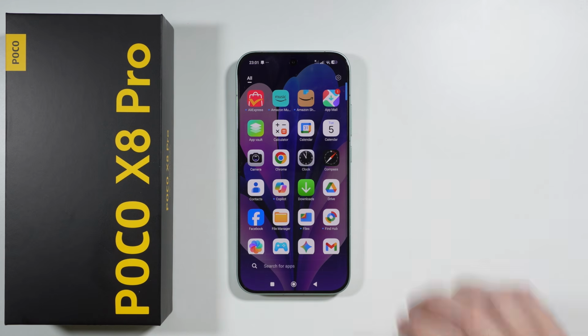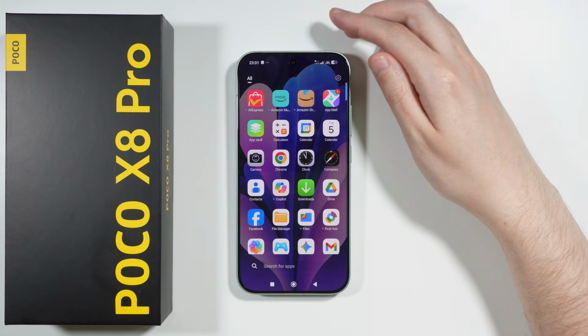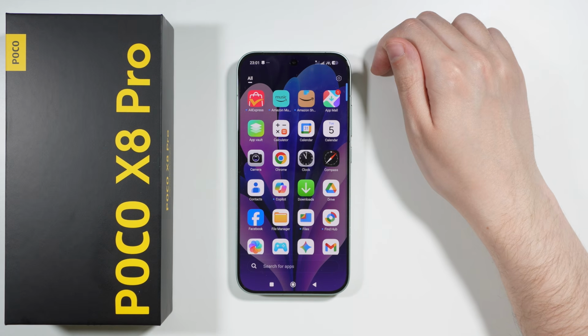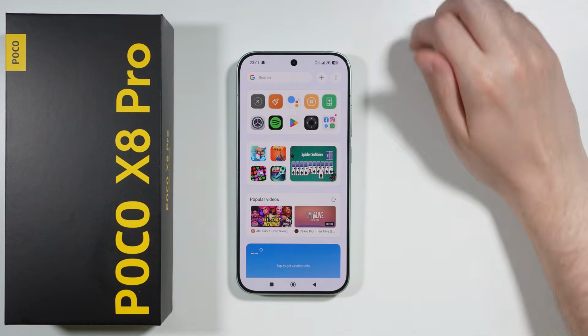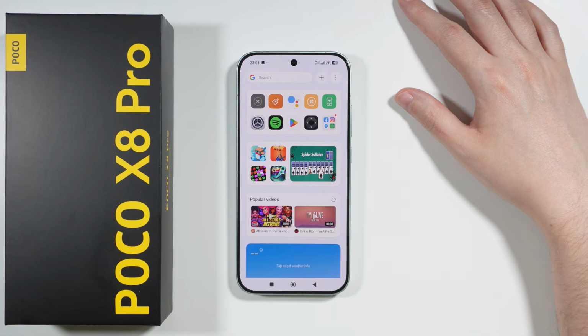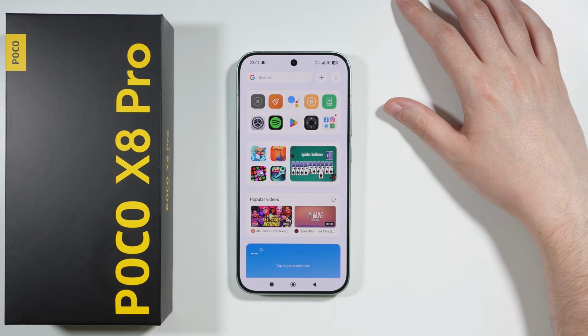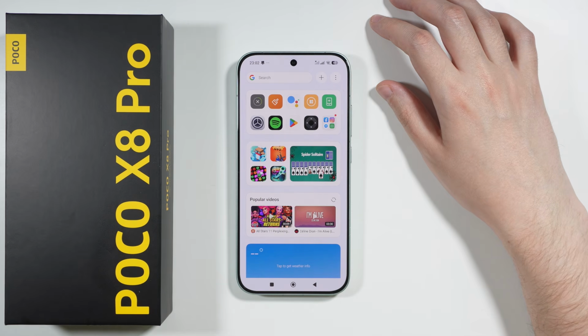Here's how we can disable ads on POCO X8 Pro and Pro Max. So once you go to the app drawer, the first thing that we're gonna do is we're gonna open the app vault. So if you go over here, by the way, right now as I'm recording this video, all these apps that I'm gonna go through are up to date. So you can make sure that in your case they are updated as well.